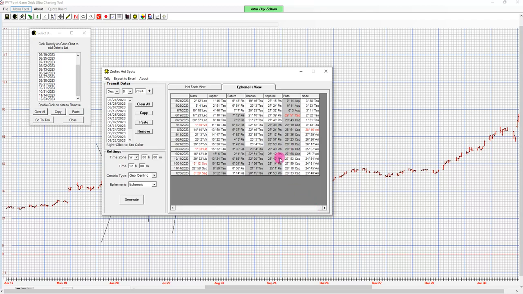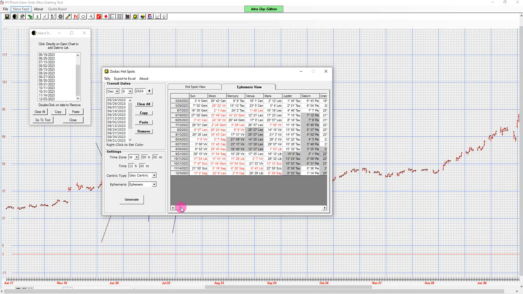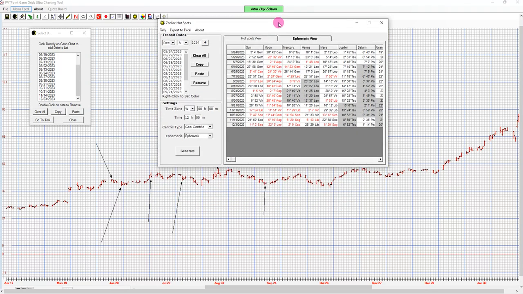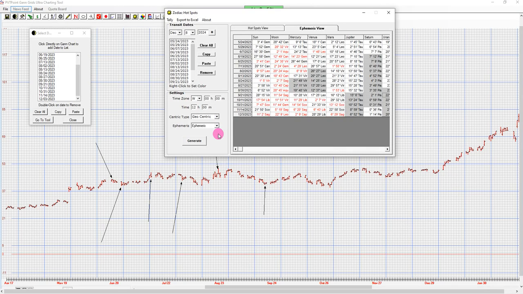and even check through Neptune and Pluto. When you get to Neptune and Pluto, you want to get your degrees and minutes pretty much exact because they move so slow. Anyhow, I just wanted to highlight that as one possible use for that.